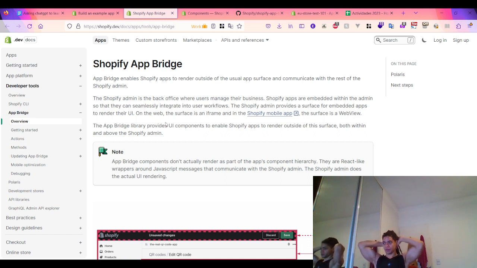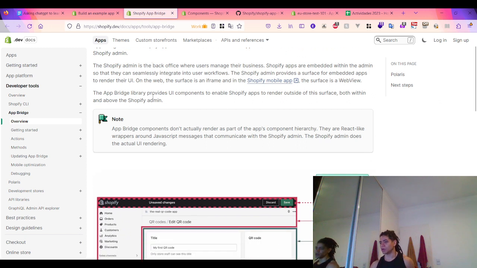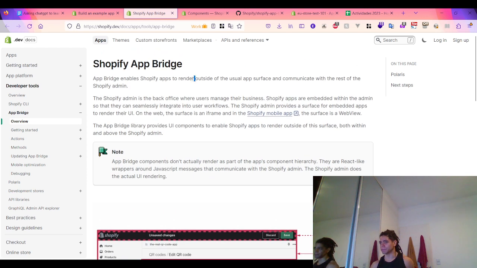So let me see if I get it. The Shopify App Bridge enables Shopify apps to render outside of the usual app surface and communicate with the rest of the Shopify admin. But this is for rendering. So Shopify App Bridge enables Shopify apps to render outside of the usual app surface and communicate with the rest of the Shopify admin.